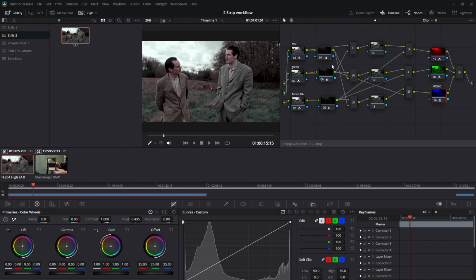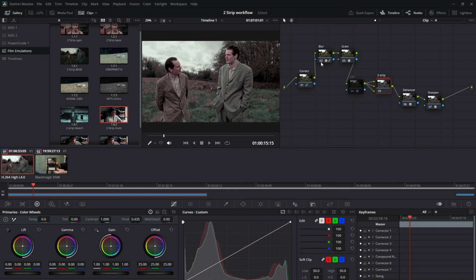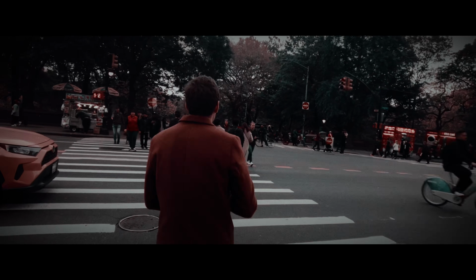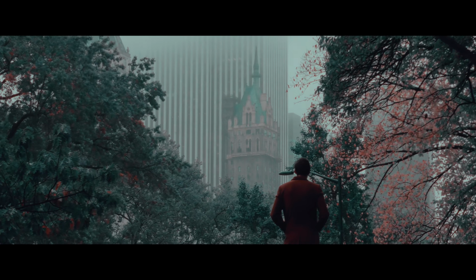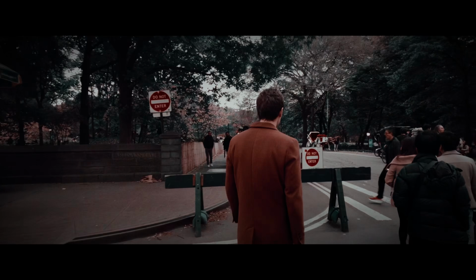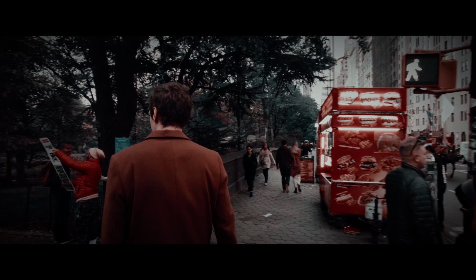Recreating the two-strip look mathematically requires a deep understanding of optical and chemical processes that we're not going to get into today. So instead, we're going to be focusing on an inspired, creative interpretation of what's achievable with modern tools to the average independent filmmaker.